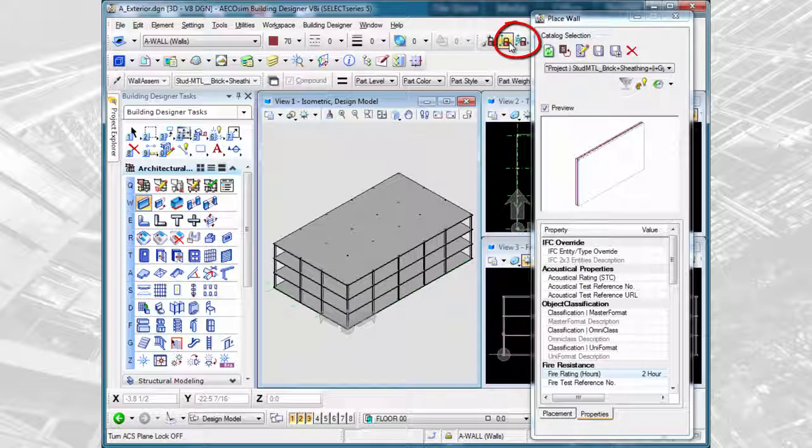Once that's set, you also want to make sure that your ACS plane lock and ACS plane snap lock are locked, so that ensures you're actually placing the objects on that floor plane. When they're red, they're locked. If they're green, they are unlocked.